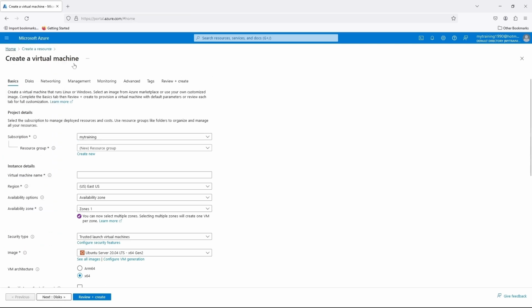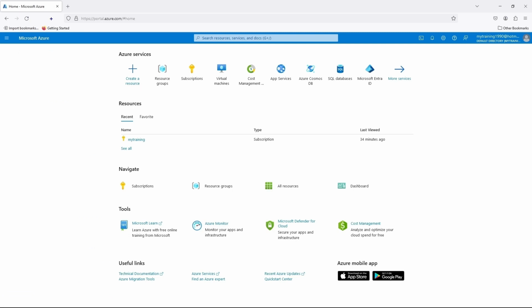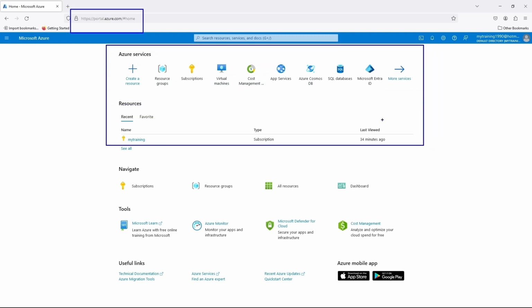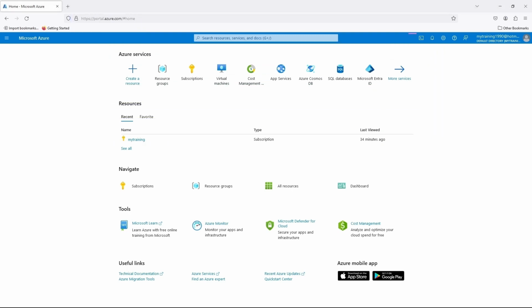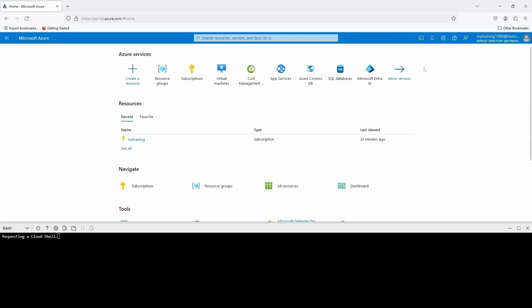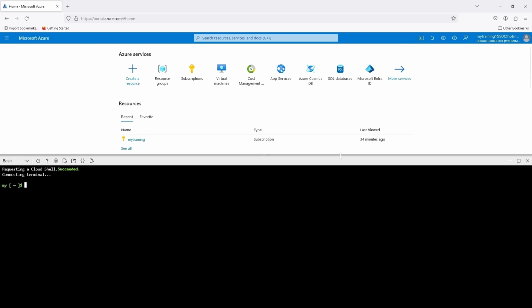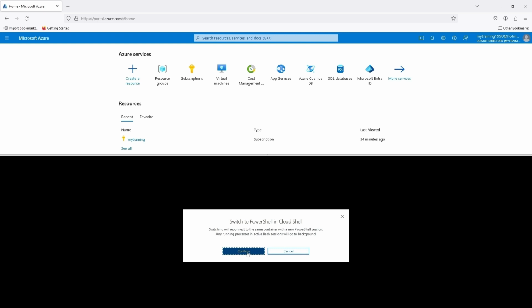By using the portal, this is one way of creating your resources. Or there is another way to create the resource using the CLI command tool. In the portal itself, you have been provided with the Azure CLI and PowerShell. So this is the CLI tool. If I want to change to PowerShell, I have to come here, select this drop down button in Bash, and click on PowerShell to select the PowerShell option.